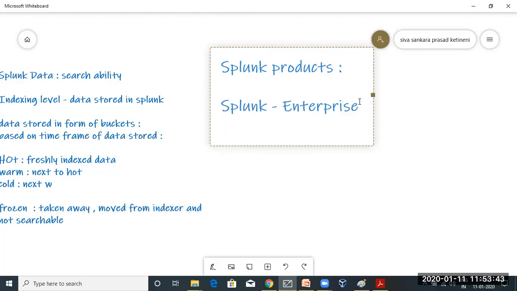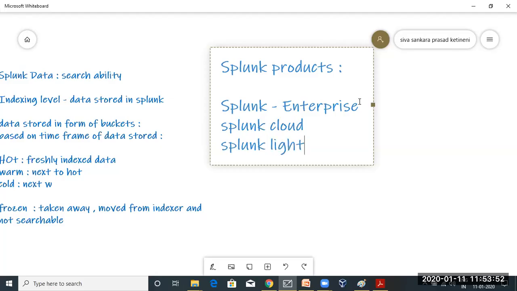There are other products also, which are Splunk Cloud and Splunk Lite. Splunk Cloud is the cloud version of Splunk; you can get a free Splunk Cloud version for 1 month, I guess. And Splunk Lite is a degraded version of Splunk Enterprise, with fewer capabilities in terms of design and so on. You'll have less ability to do things in Splunk Lite.